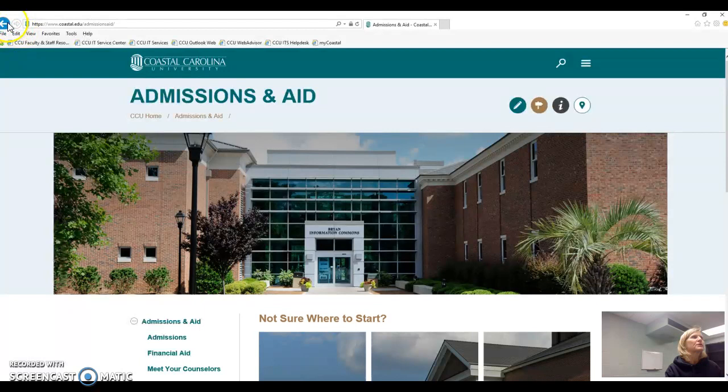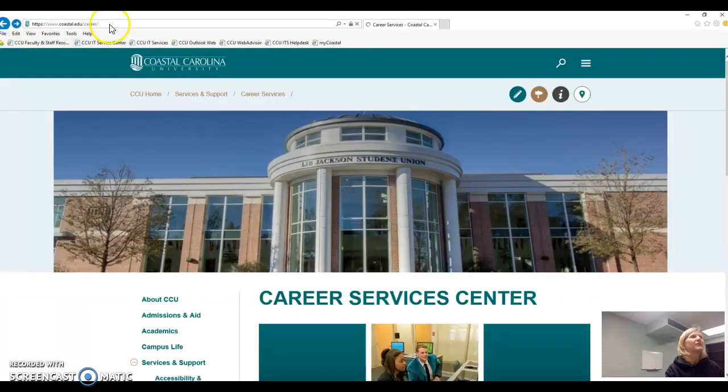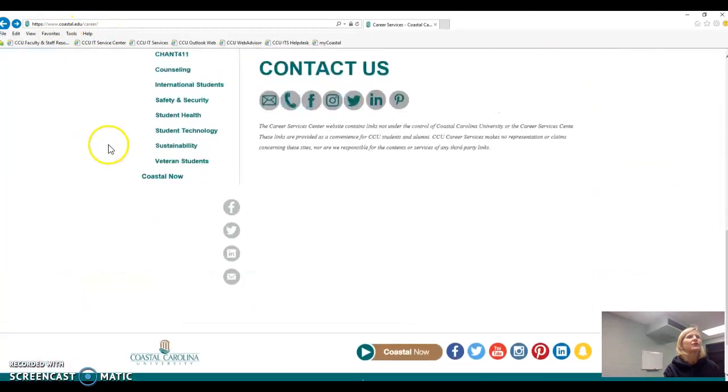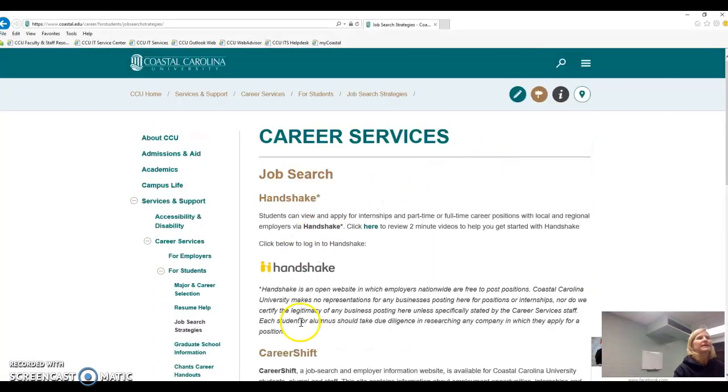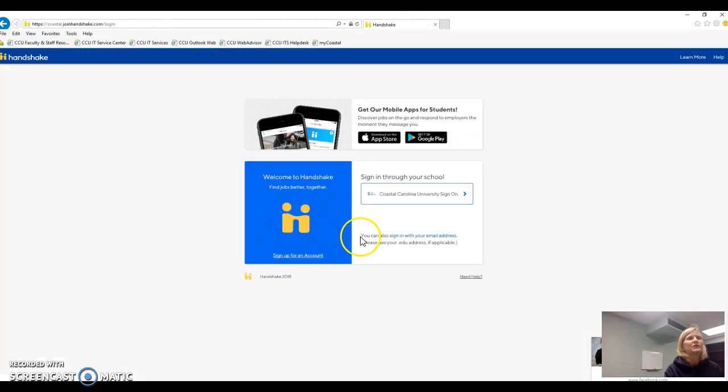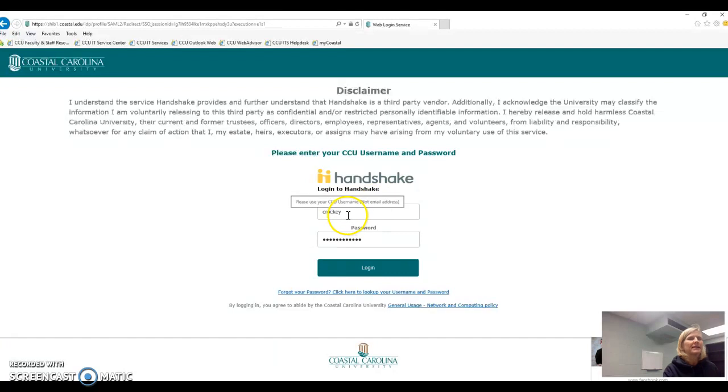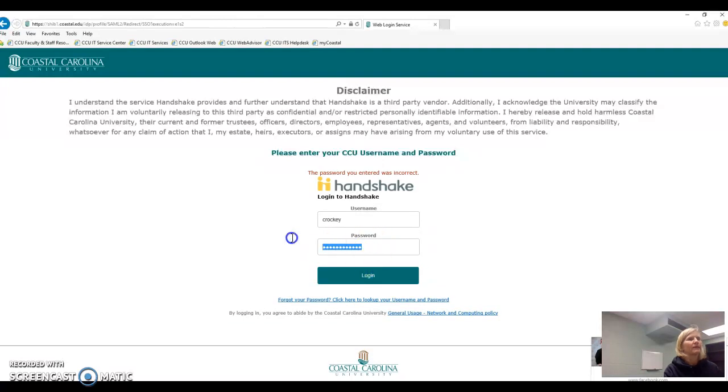If you go to Career Services on the Coastal website, www.coastal.edu/career, you're going to scroll down to Handshake. First you will click on Handshake, and then you'll click on Handshake again. Once you get here, it'll say sign on through your school. You will enter your same username and password that you use for your email and for Moodle. And of course I haven't changed mine.